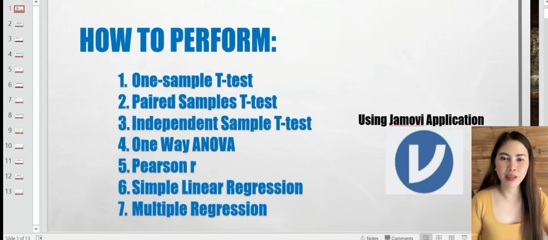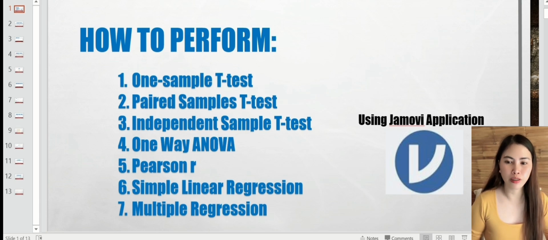Hello, good afternoon. My name is Jessa and I am here to teach you how to perform these statistical tools listed using the Jamovi application or the Jamovi software. I only have 20 minutes to perform this, so please just bear with me.